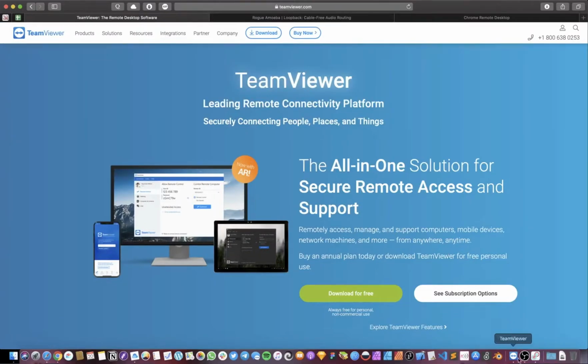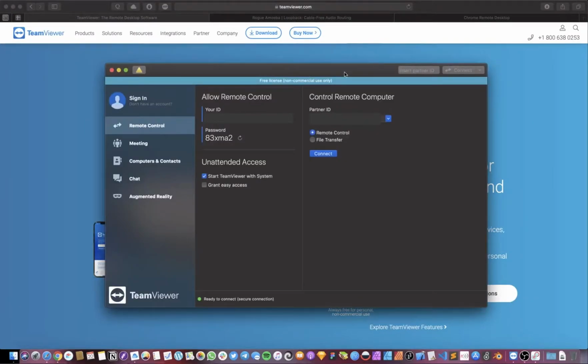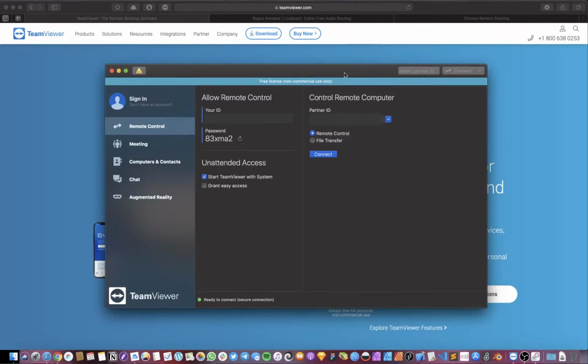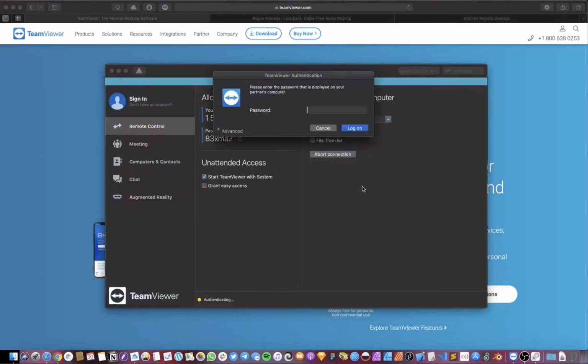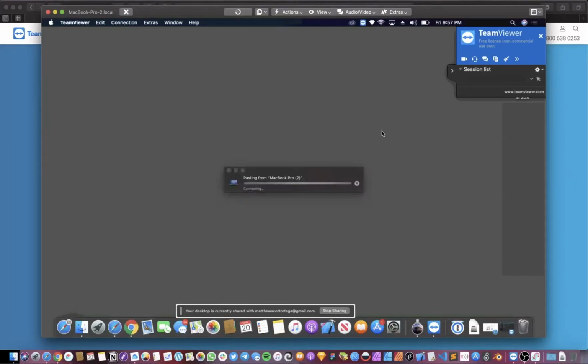So just to start, you're going to want to have TeamViewer installed on both computers. And you're going to access it just by entering the remote computer's ID and also have their password on hand. So if I have my remote computer next to mine, I can connect here and then enter the password that they have set up. Great. So this allows me to get into the remote computer.